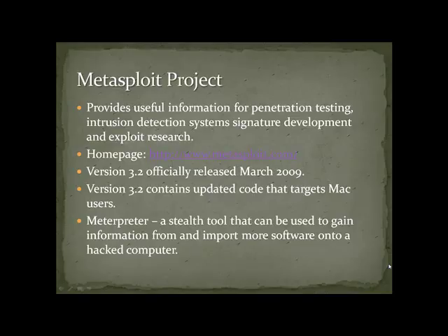Version 3.2 was officially released in March 2009, and 3.2 contains updated code that targets the Mac platform. According to Macworld, MetaSploit hadn't had the updated tools ported to the Mac platform prior to version 3.2, so the exploits did not work as well towards Mac as they did towards Windows or Linux. One of the tools ported to the Mac for 3.2 is Meterpreter, which is defined as a programmatic interface for a complete command shell environment. So we'll talk a little bit more about that in a minute.